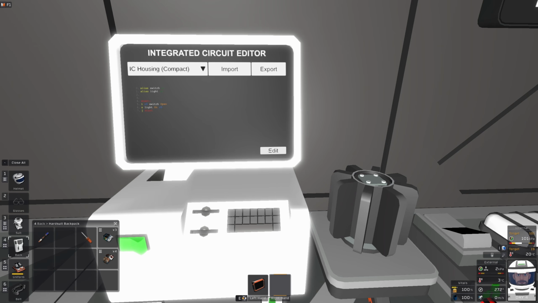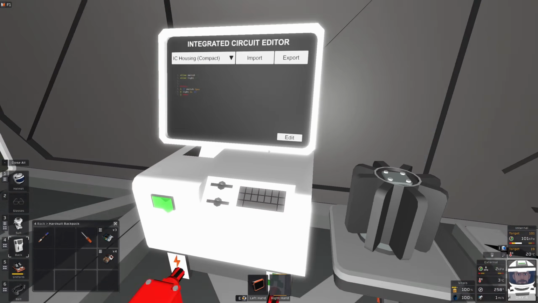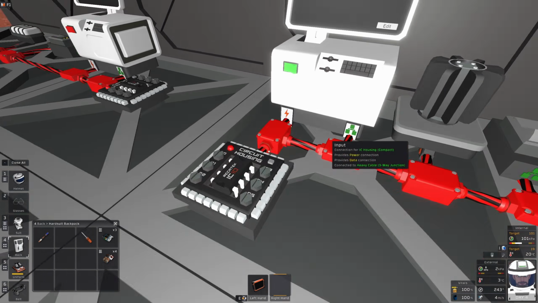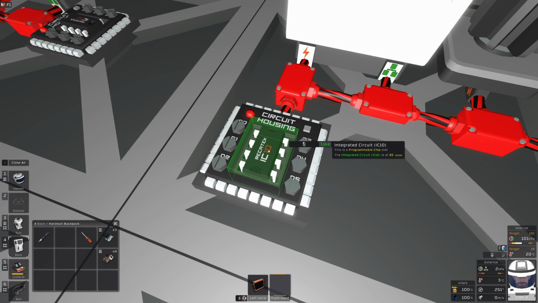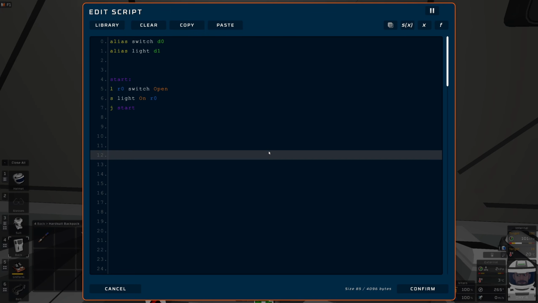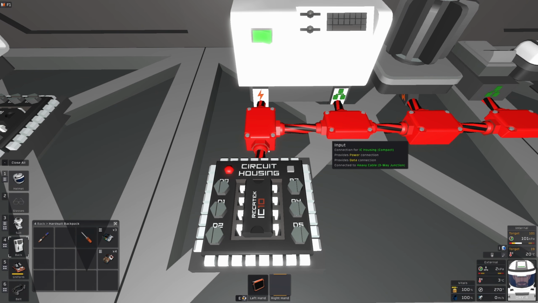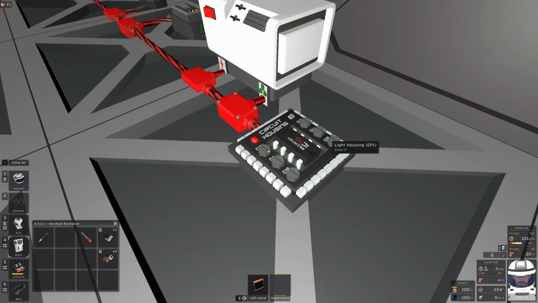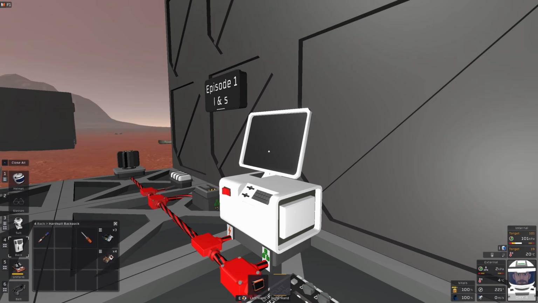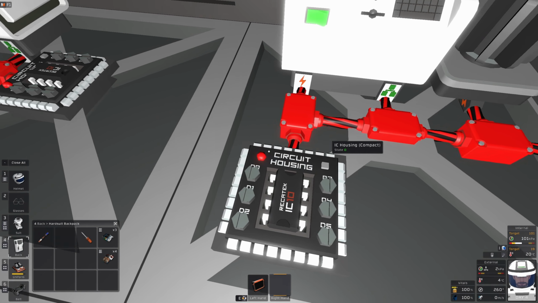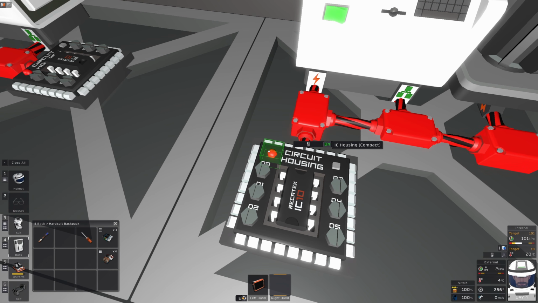So if we confirm, and we've got our IC housing, so we're going to export. And now you'll see that you've got 85 bytes on there, and your code is 85 bytes. So you know that you've got the code there. What we didn't do last time is this: before, we set the pins and then we did the code. This time I've exported, but we're going to turn it on without setting the pins.